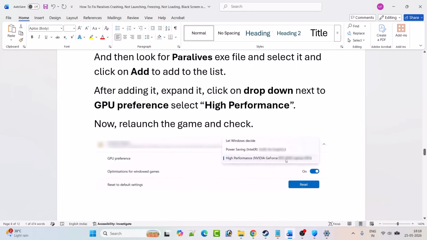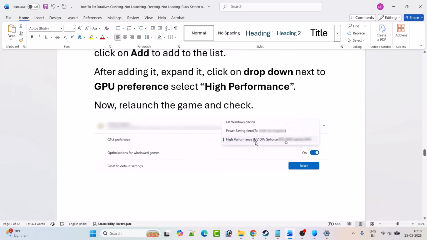After adding it, look for it in the list, expand it, and then click on the drop down next to GPU preference and select High performance. And after selecting High performance, go ahead, relaunch the game and check.